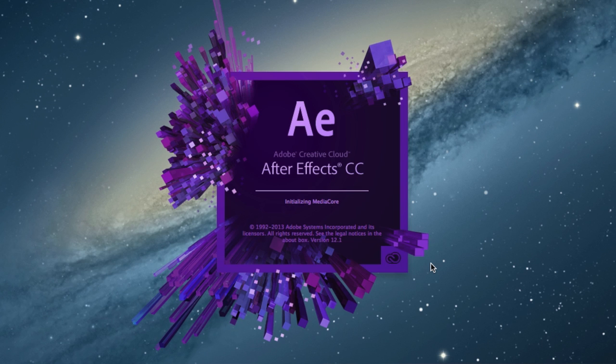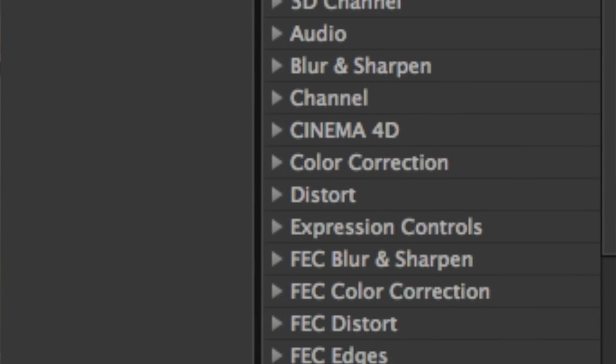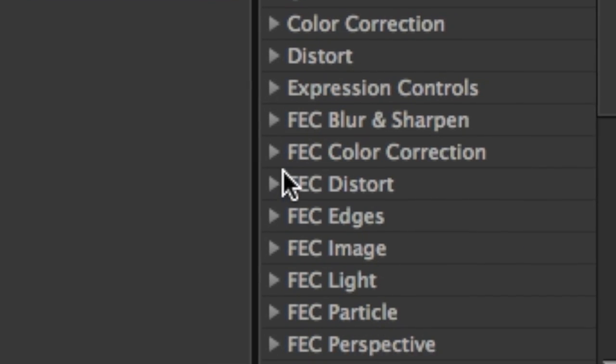Once the installation is complete, you can open up After Effects to see if your plugin successfully installed. In this case, I can see all the Final Effects Complete plugins that were installed from Boris FX. Installing plugins is simple, and it adds a lot of functionality to After Effects.